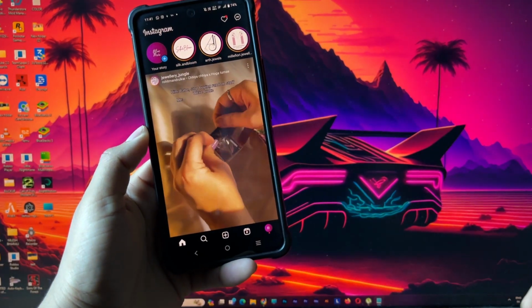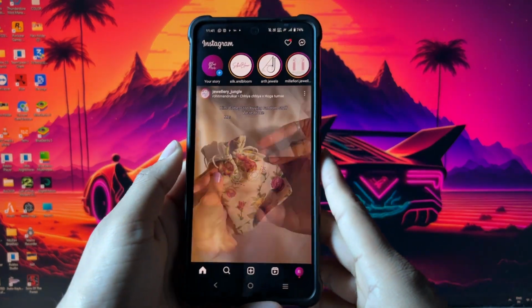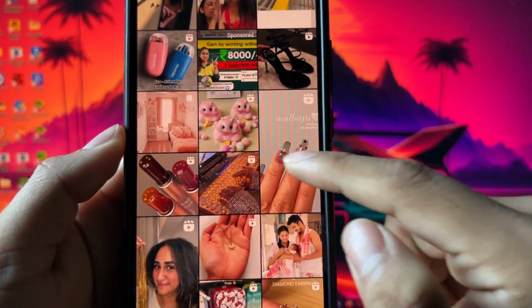How to download or save Instagram reels to your phone's gallery. So for that, let's choose a reel. All right, so let's choose this reel to download.